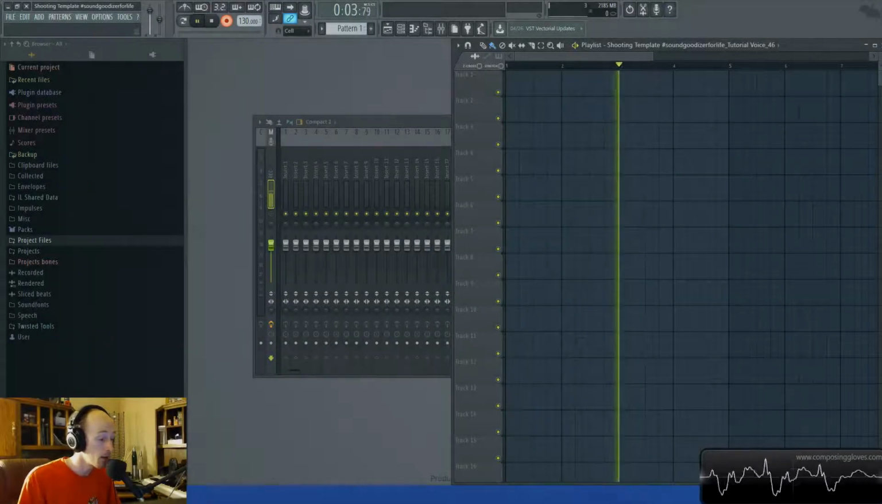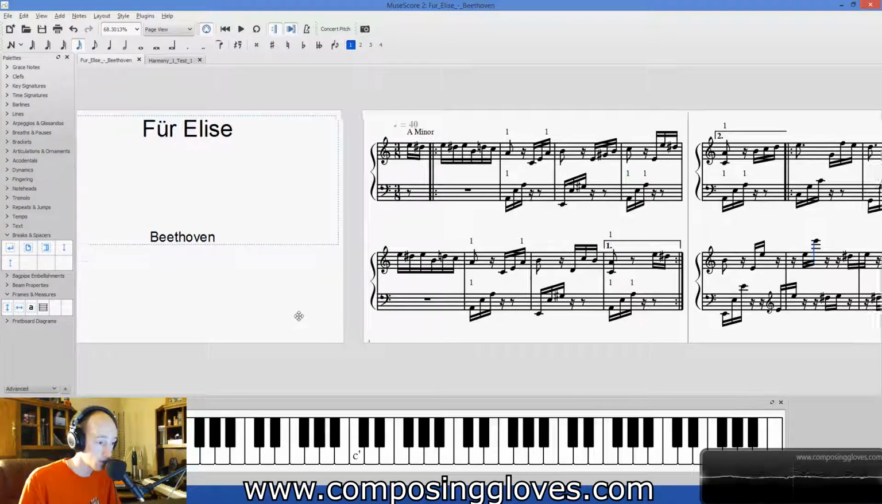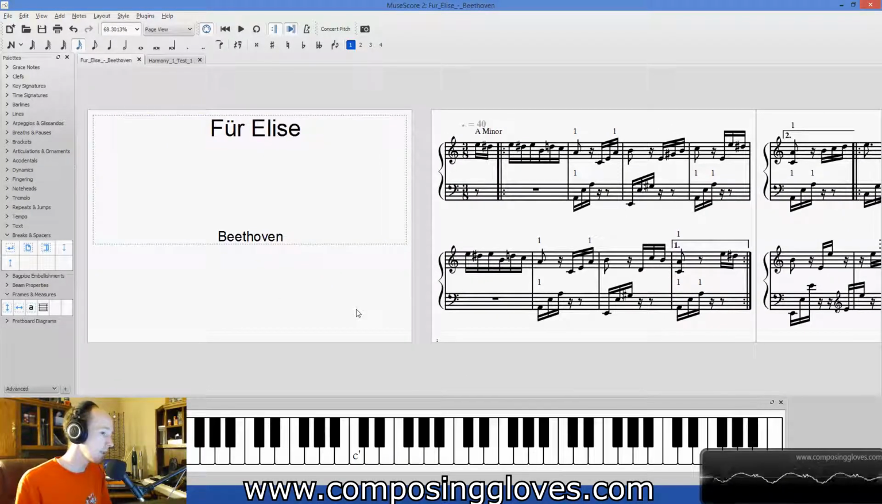Hey, Composing Gloves here, and today we're going to be doing a little bit of analysis with scale degrees. Now, we've talked about key signatures, we've talked about keys, but we haven't talked about chords. We've yet to go into a great number of subjects. So this exercise has been made to use the information we have thus far.